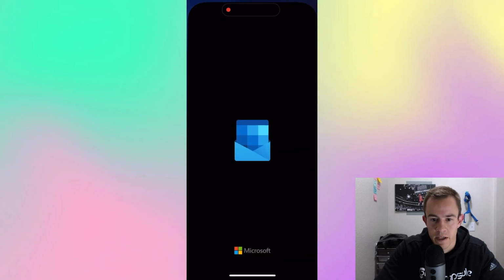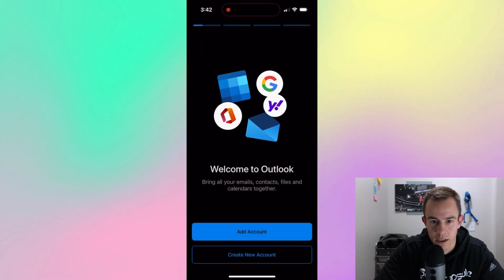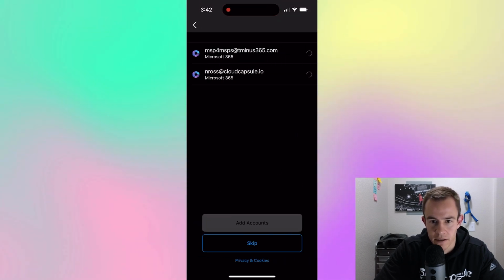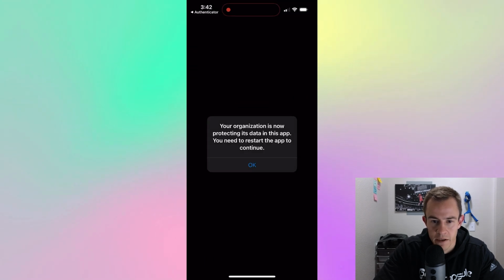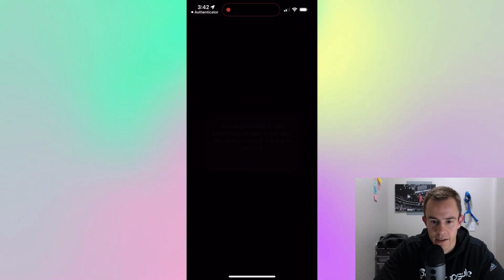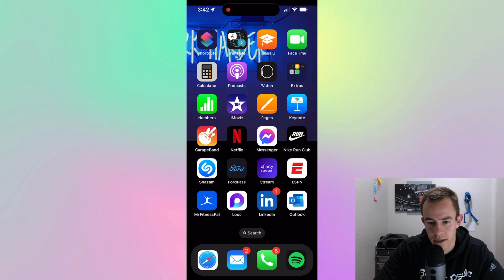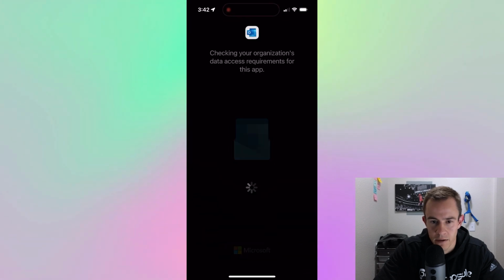Next, whenever the user is navigating to a client approved app, here we're seeing Outlook as an example and adding their account here. And I already had one in the past, but I'm going to go ahead and try to sign in again here with this account. When I do, I get this message here that says your organization is now protecting this application and needs to restart. So they're going to have to do that and just restart the app.